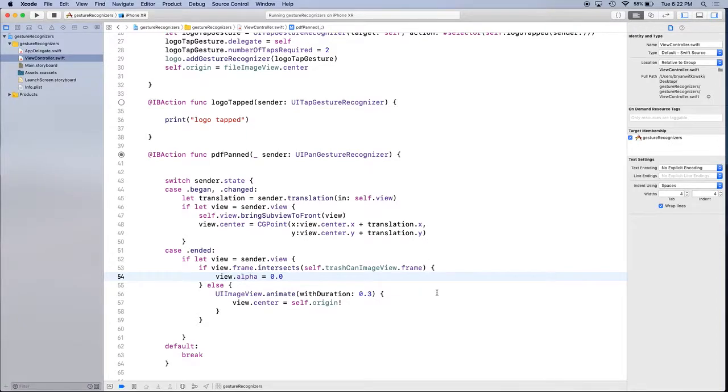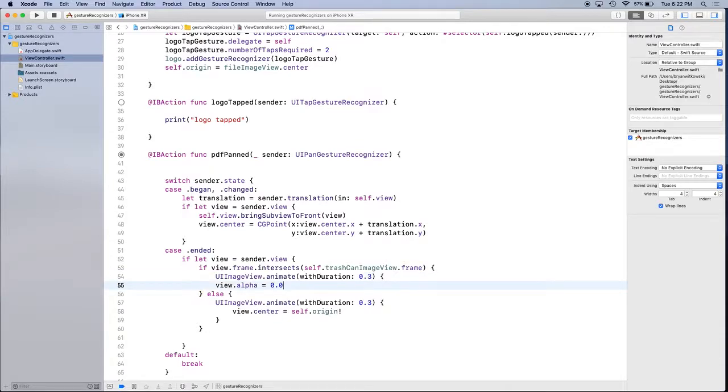Does that mean it's still there and you can drag it back off the trash can accidentally? Yeah. So how do you make that not happen? You can send it to the back. Oh. Yeah. And usually that's what ends up happening. So I'm going to animate that removal.